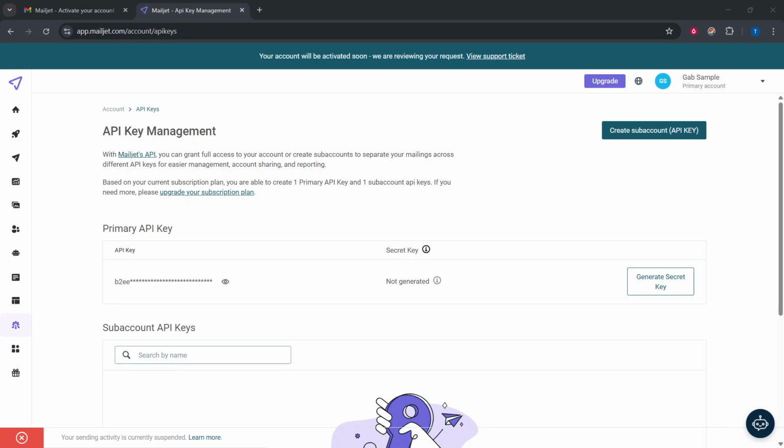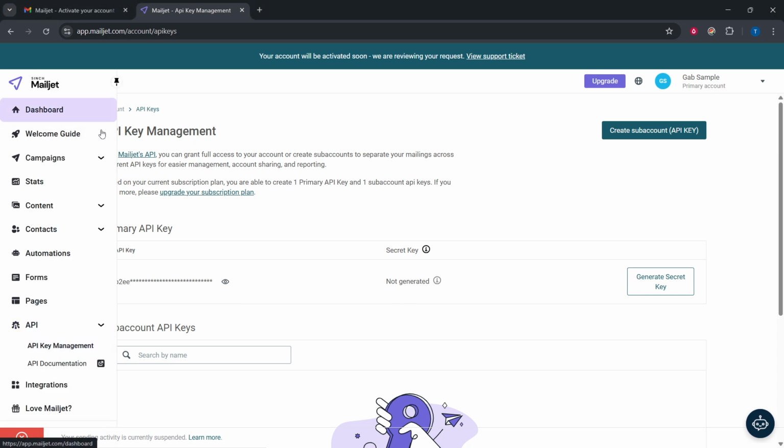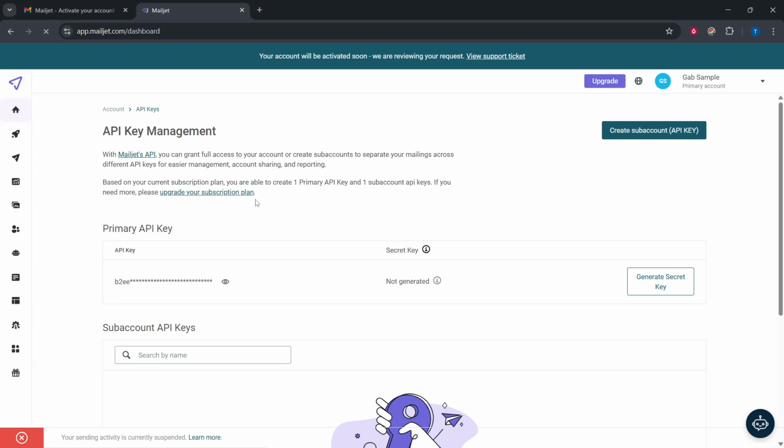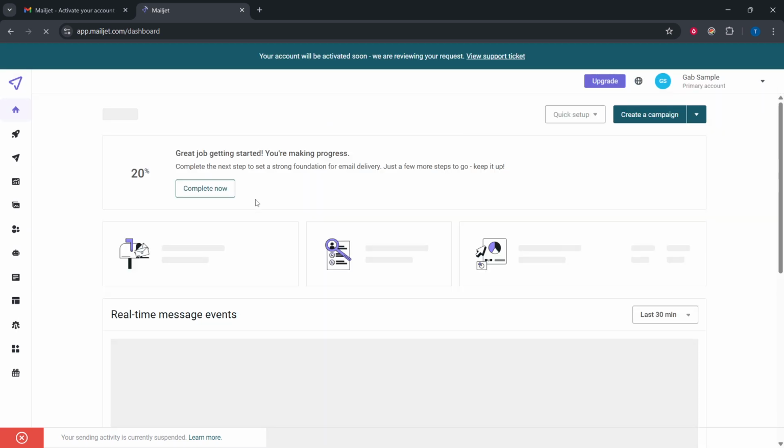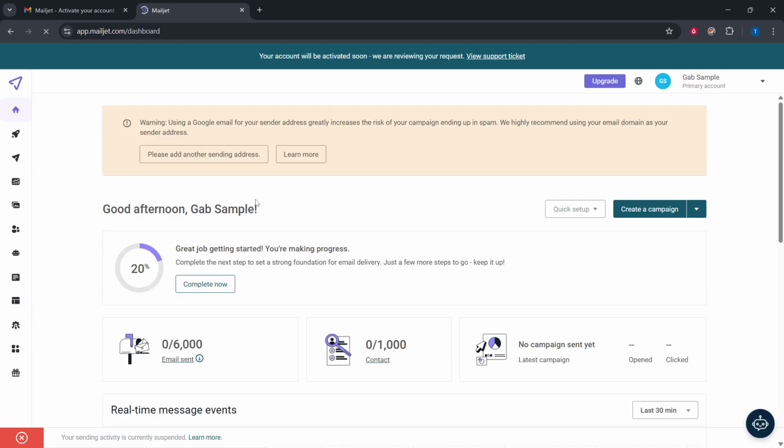In today's video, I'm going to teach you how to find Mailjet API key and secret key. If you're integrating Mailjet with an app, plugin, or automation tool, you'll need your API credentials. These are a pair, the API key and the secret key. Think of the API key as an identifier and the secret key as the password that authorizes access. Handle both carefully and never share them publicly.